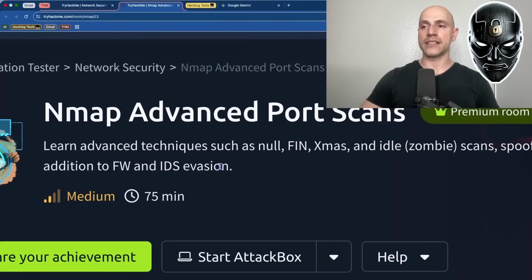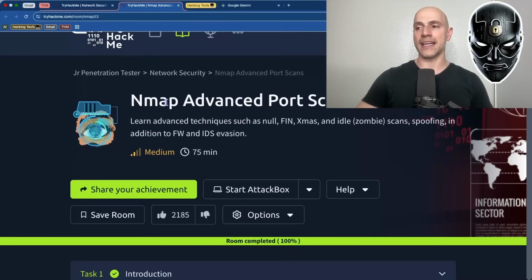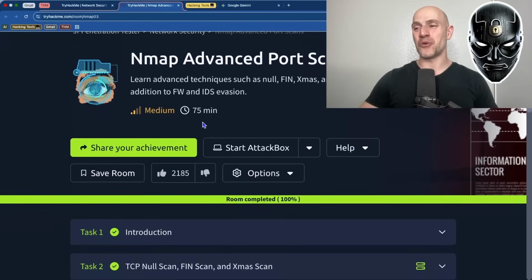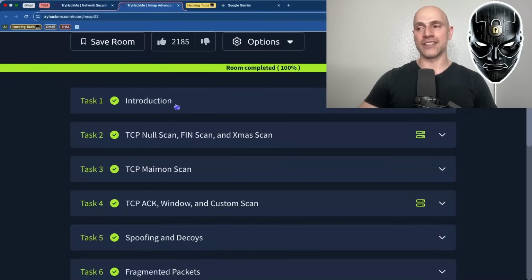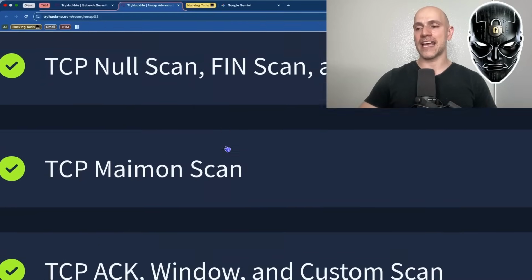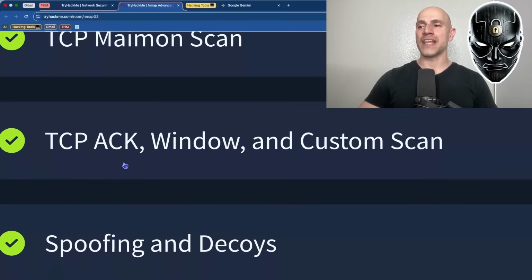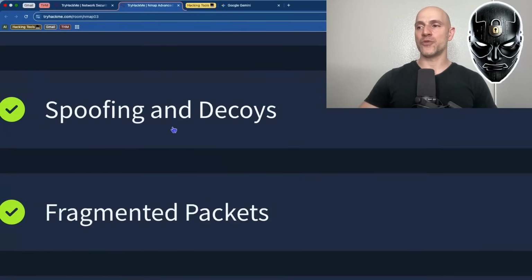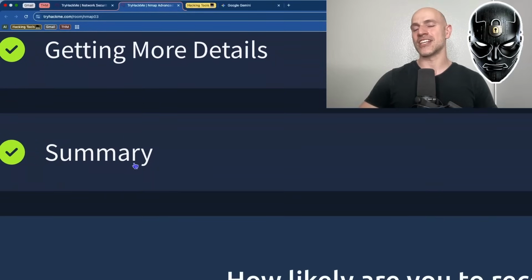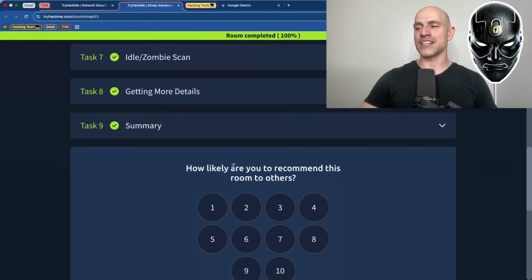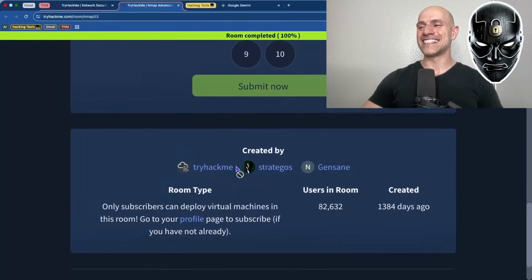So these are all the things that we're going to be talking about in the video today, and this all has to do with Nmap advanced port scanning. Of course, there's the introduction to the room itself. We have the Null scan, FIN scan, and Xmas scan. We have the Maimon scan, ACK, window and custom scan, spoofing and decoys, fragmented packets, idle zombie scan, getting more details, and the summary. And so that's all the stuff that's going to be covered in today's video.